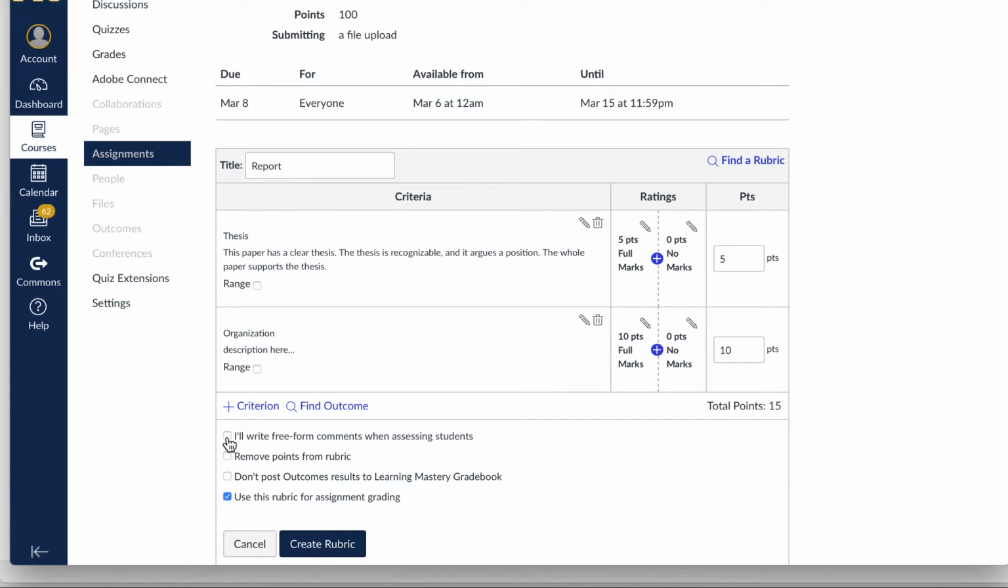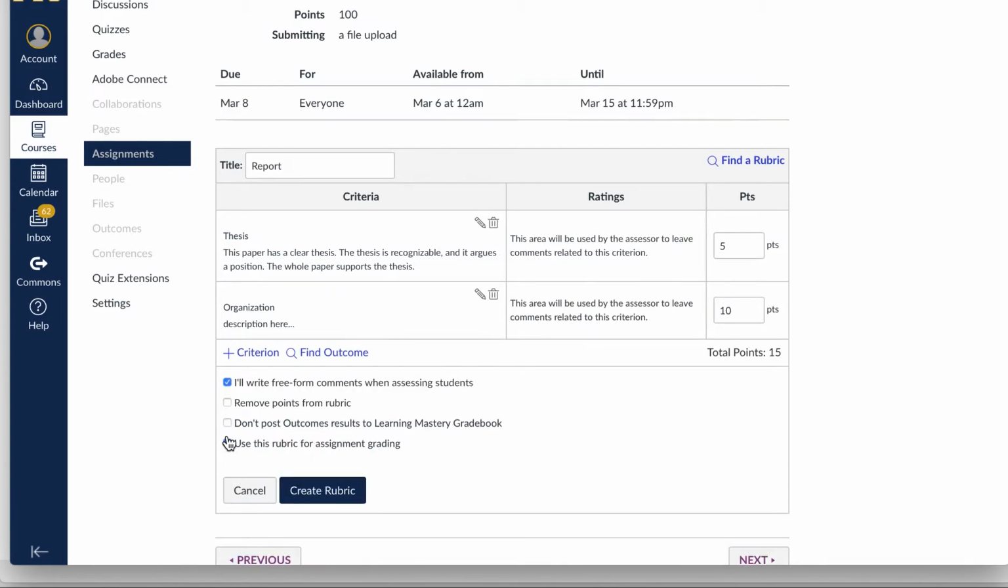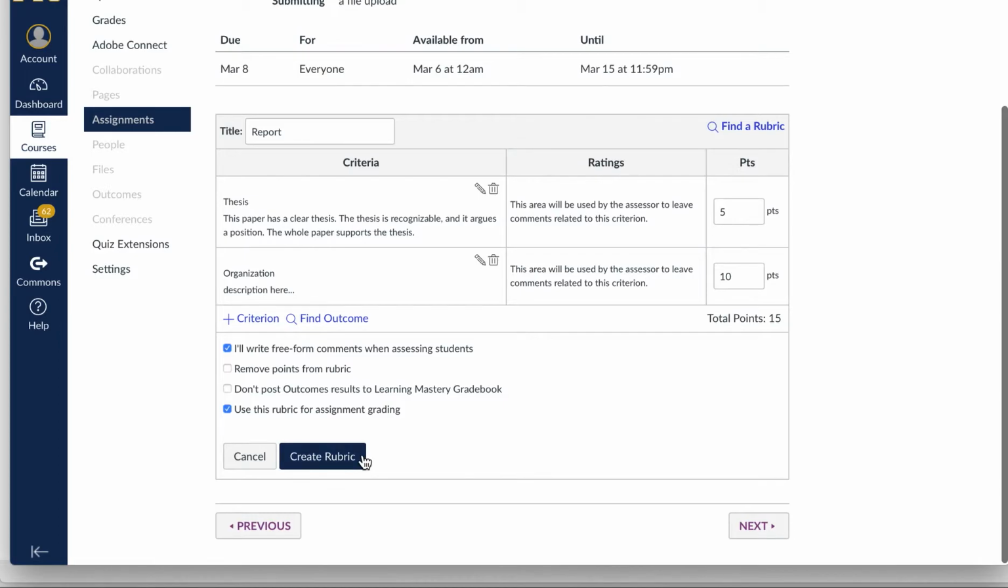I will write free-form comments when assessing students. As soon as I click that, the buttons are going to go away, and instead it's going to give me a blank area for leaving comments. What that allows me to do is leave comments, and instead of assigning a button grade, I can give any score up to 5 points for this category. I can give any score up to 10 points for this category and write comments in here about why I decided on that number.